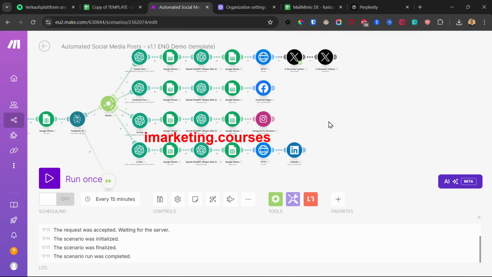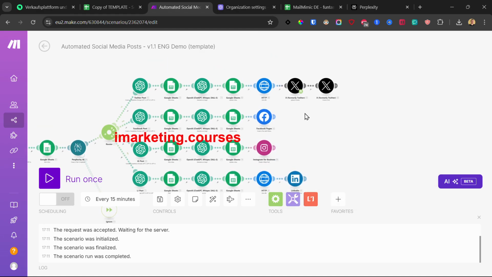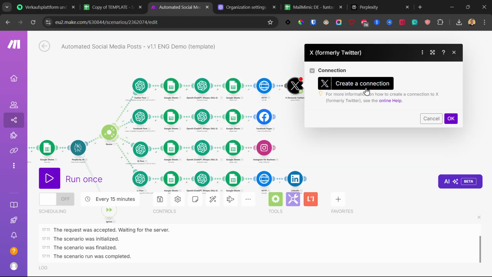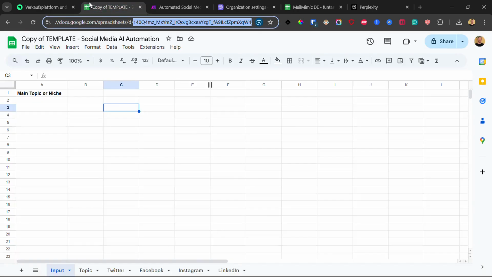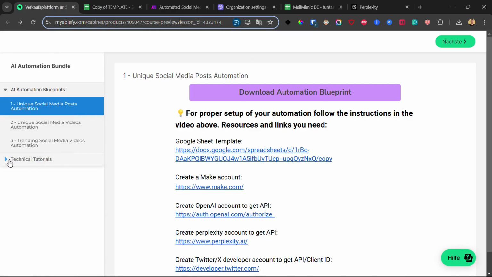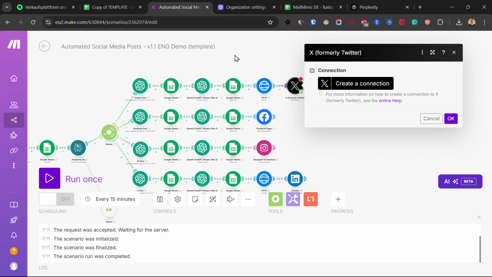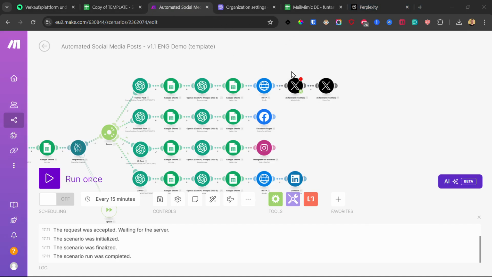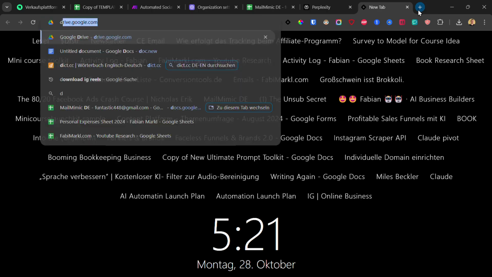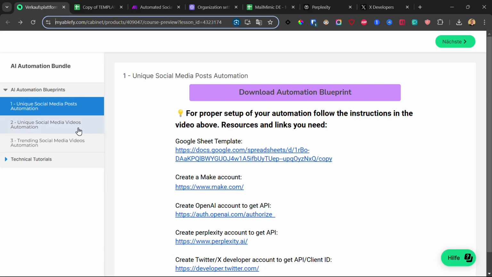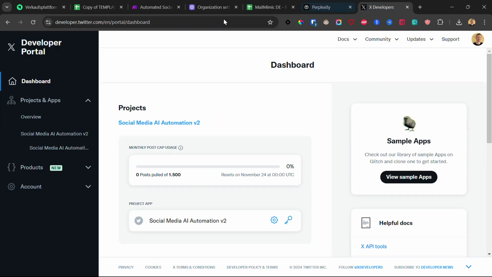Now here, these are already set up, the HTTP modules. Now you need to set up the Twitter module. Again, I'm not going to show you exactly. To create the connection, go to the technical tutorials and look at where you can get the information. What I will show you is where to get this information. You need a Twitter developer account. And in the technical tutorials, I show you a quick tutorial on how you set up your developer account.